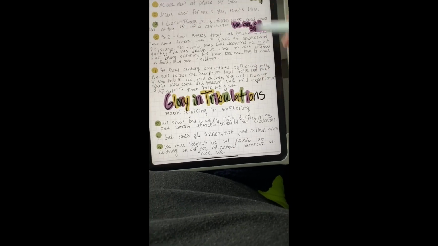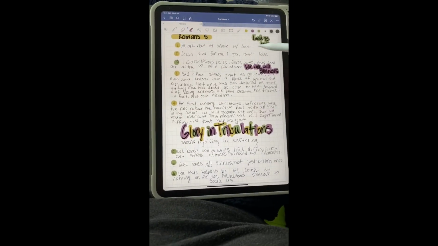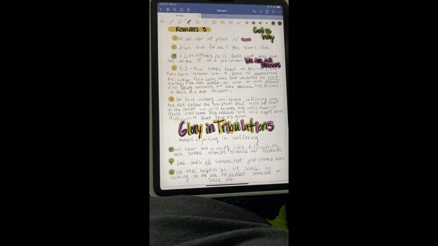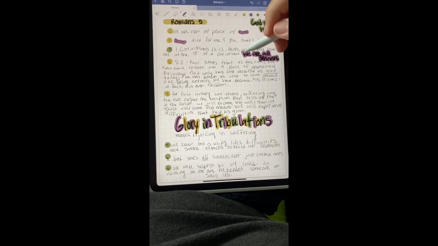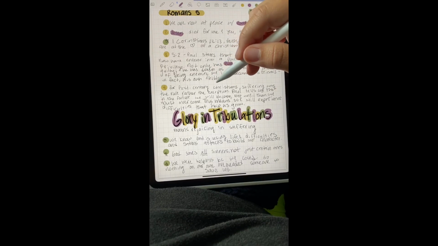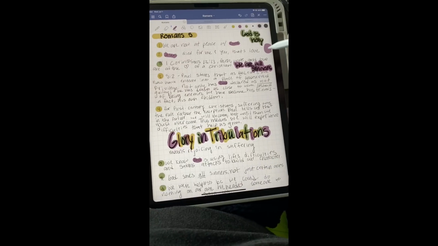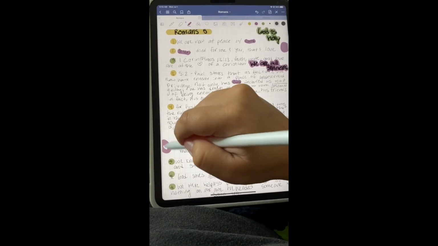Tracing over. Get it, girl. Now I am going through and highlighting all the words for God or Jesus. I missed one at the very bottom, but I'll get it later.